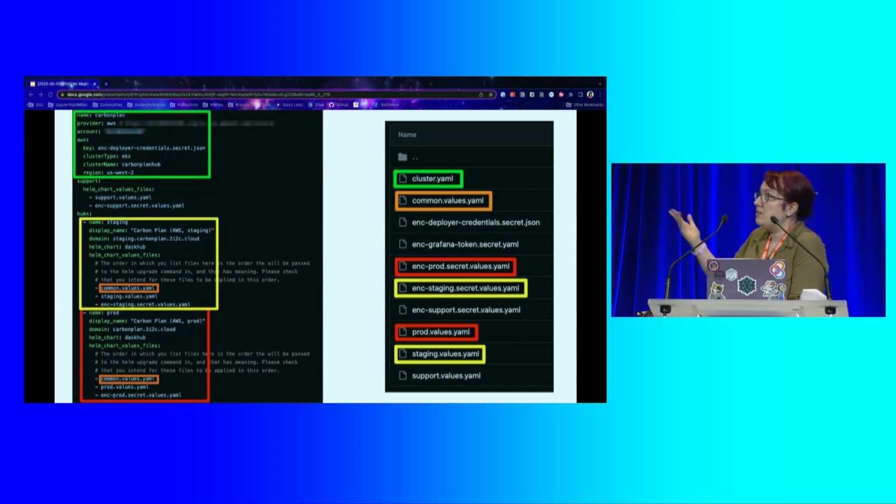So here is an example of that cluster.yaml file. In the green at the top, we've got the cluster information. Where does it live? How do I log in? And then you can see the yellow box is the staging hub, which maps onto the yellow boxes over here. These are the files. The red box is prod. The files are highlighted in red here, and then we have an orange common. So we can see how these files fit together to build the configuration.